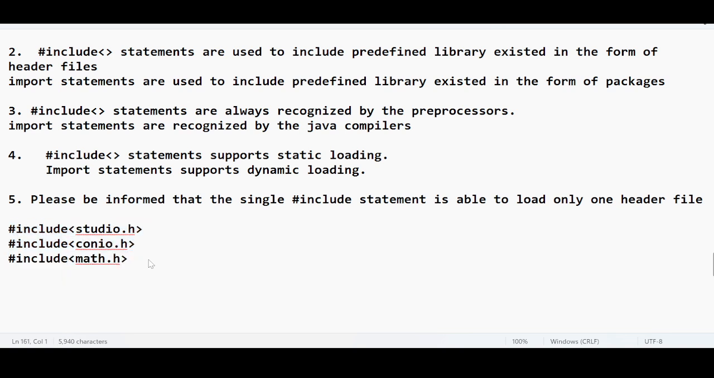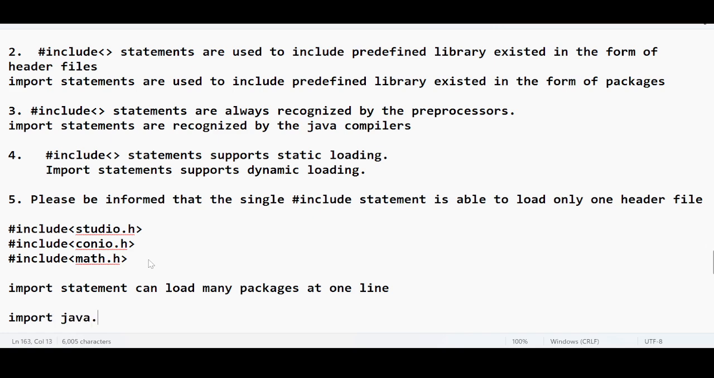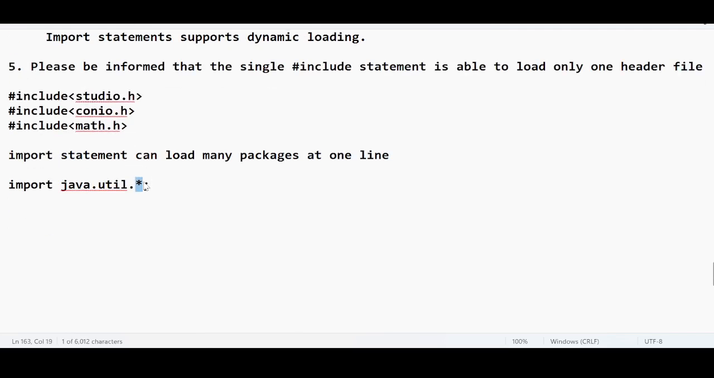But whereas an import statement can load many packages in one line. Example, import java.util.star. Star represents all the sub packages under the main package, which is util. So this is the difference.